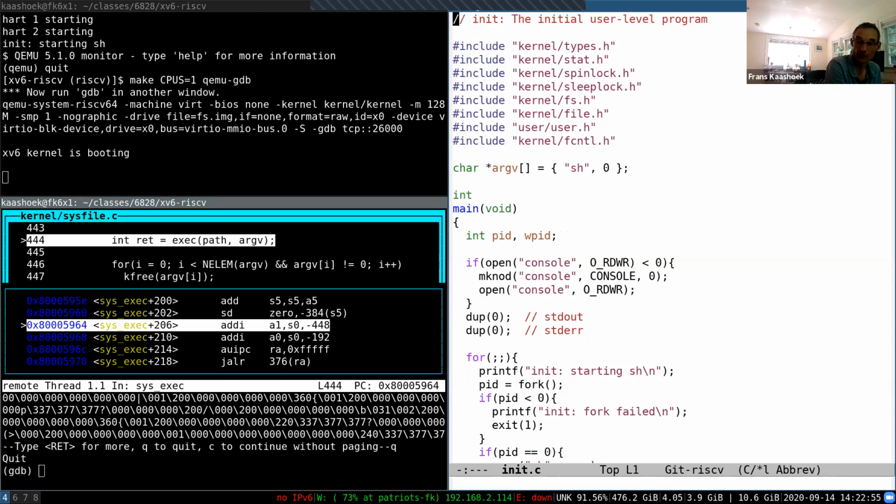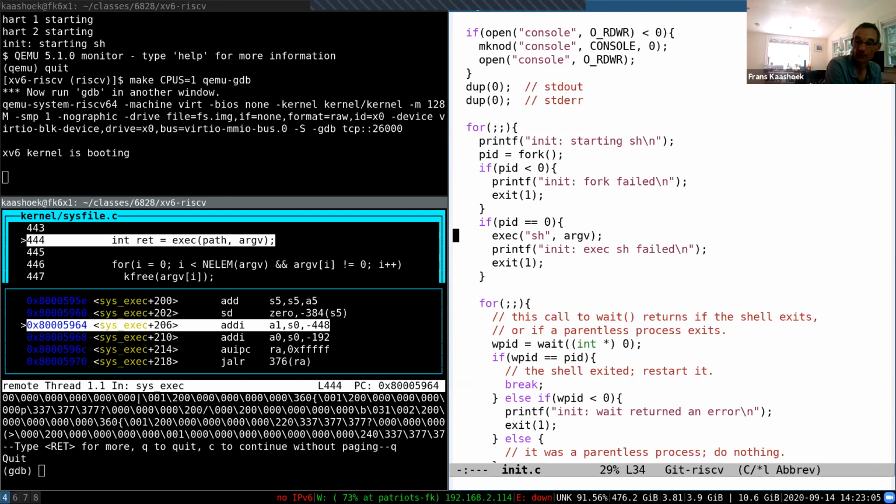So here we have init, and init basically sets up a couple things just for user space. It opens the console, the file descriptor for the console, dups it a couple times, calls fork, and basically the first thing it does is try to create a new process, and it will exec the shell. And so this will, in the end, result in the shell being run. So for example, if I would continue, I would probably break again in sysexec, and if I would look at the arguments, I would see that actually the exec system call is being called to exec the shell.